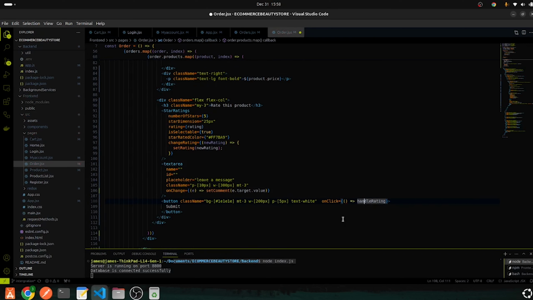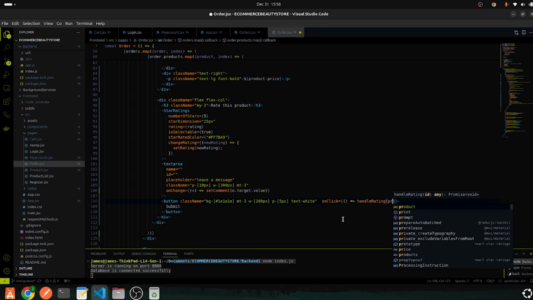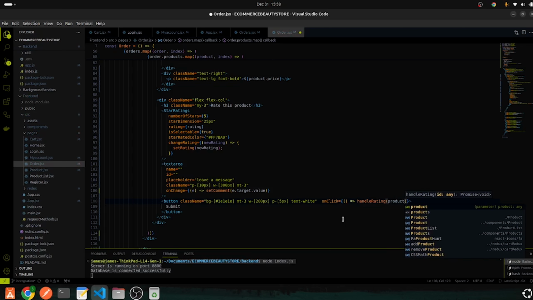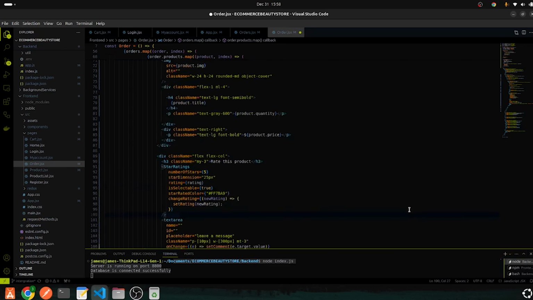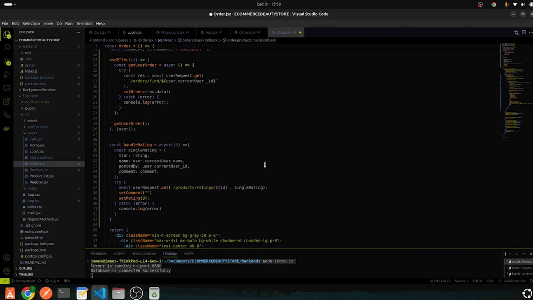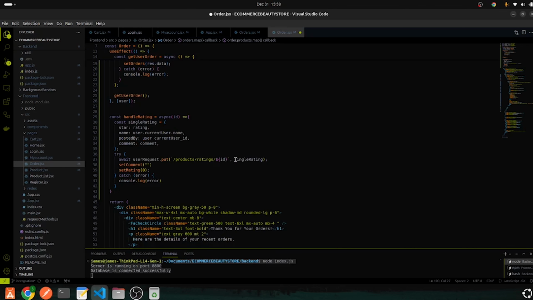So I'm going to have an ID here for the product, product._id, so that when I click this function here, it will be able to pass in the product ID. And with this product ID, we are going to create a single rating. You can see here the star is the rating that we have selected.